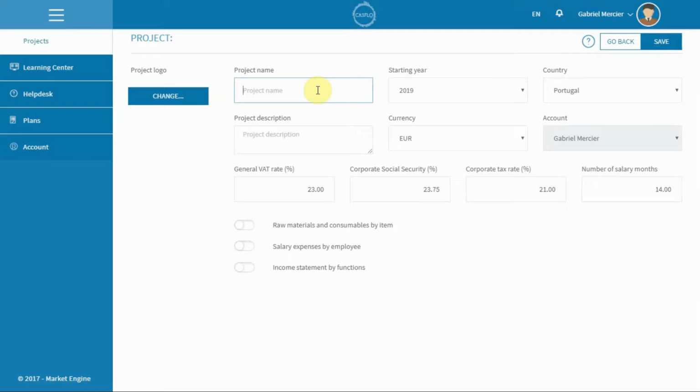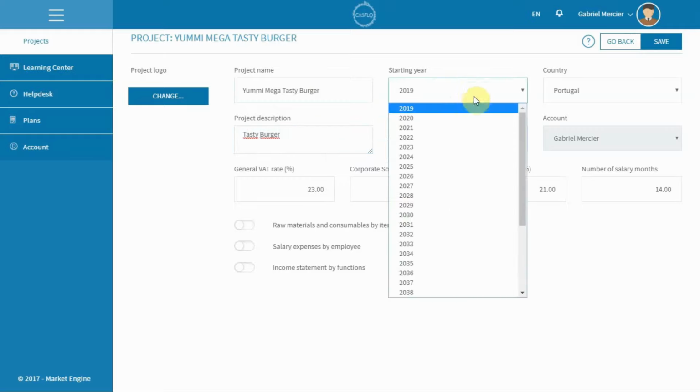For this tutorial, we will be using the Yummy Mega Tasty Burger example, so let's put it in there. You can also add a brief description of your project. It is not meant to be a full understanding of it. It is more of a helpful sideline observation. Now, you must decide the first year of forecasting. Let's assume it to be 2019.